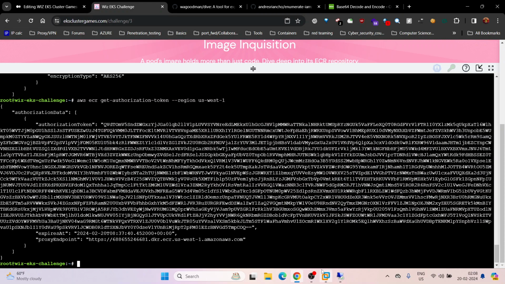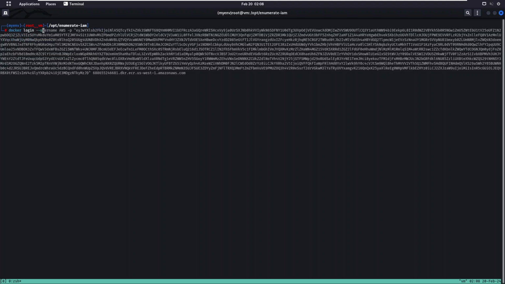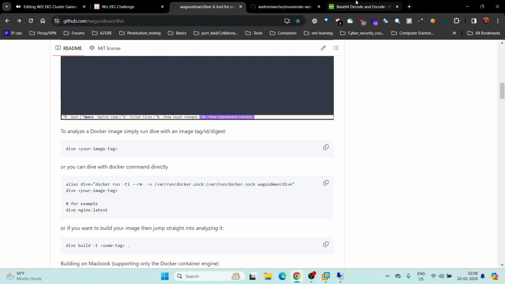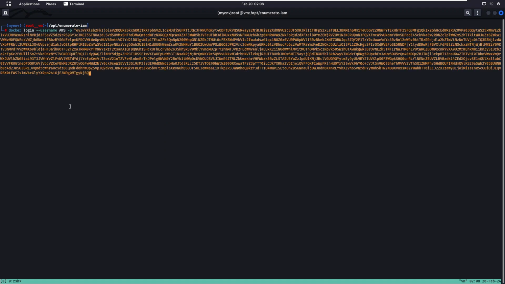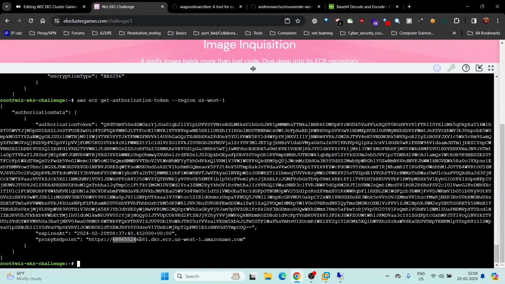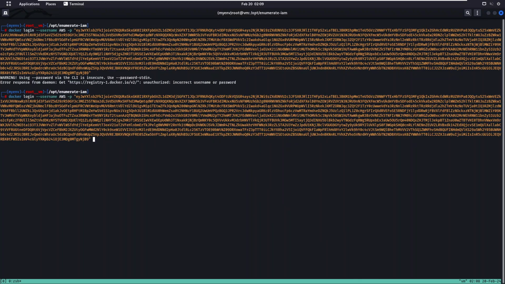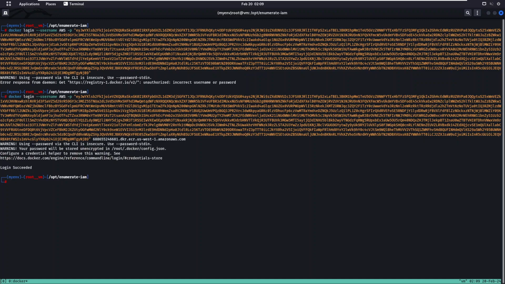Next thing is you go to your own CLI, because we don't have Docker here. You can use crane as well if you want to, but I don't like to use crane, so we'll be using Docker. Minus minus username AWS, minus p for the token, that we need to copy from here, paste and enter. Incorrect username or password. Okay, you also need to provide the registry URL. Okay, so login succeeded.